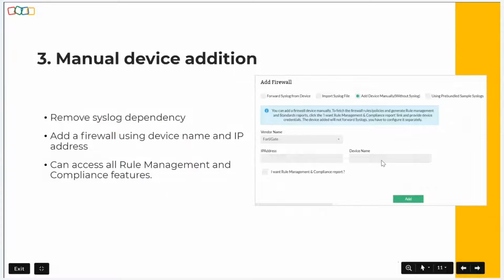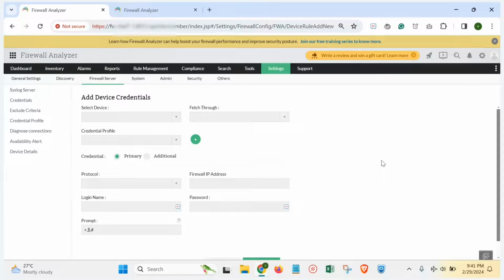Right, so we have one more method of device addition. This lets you add your firewall device itself to Firewall Analyzer. And in this method, we have removed the usual syslogs, which are required to add devices. So then how do we add the devices? We simply require your IP address and the device name. So you choose the vendor name, enter the IP address and device name, and click on add, and your device gets automatically added. Currently we support this feature for a select number of vendors. Again, I'll be sharing this list with you post the session, and you can have a look at it right away. So let me take you to the product to show that to you in working.